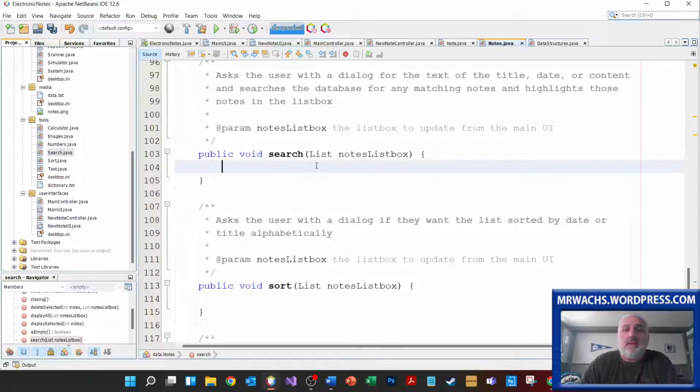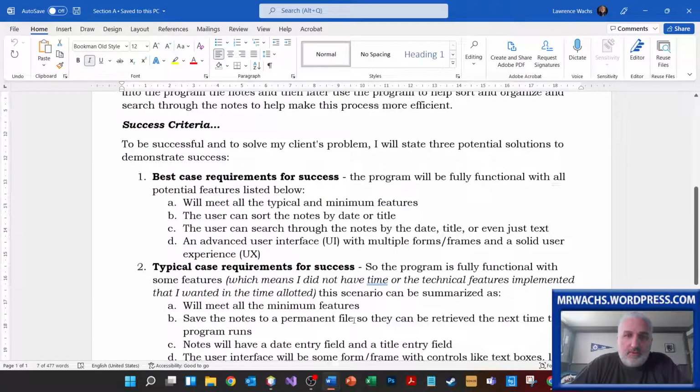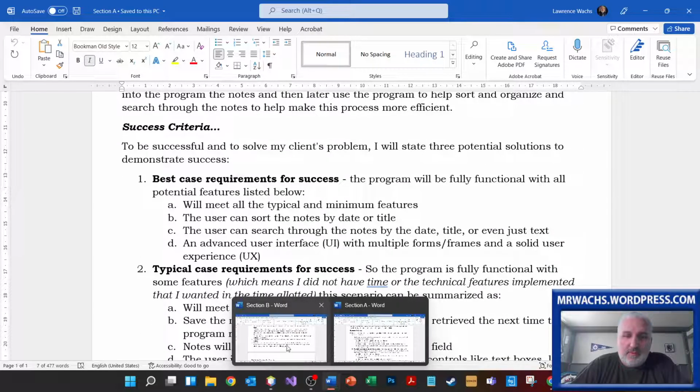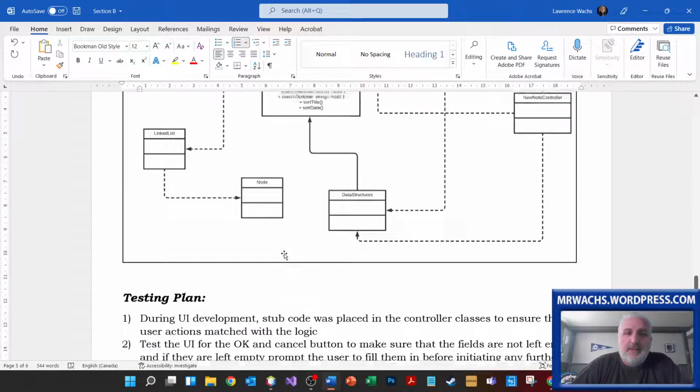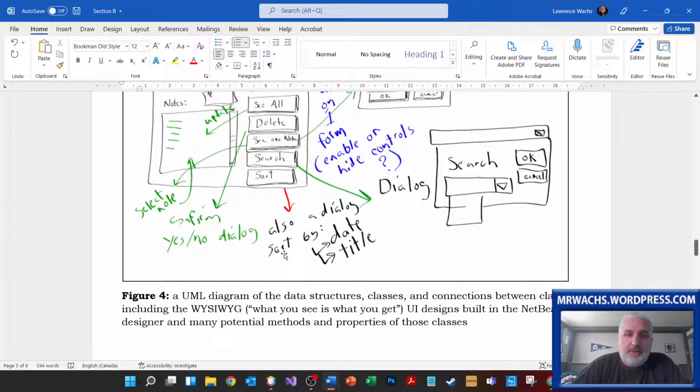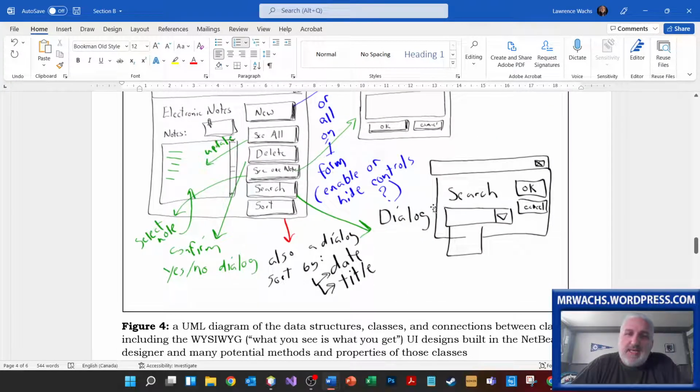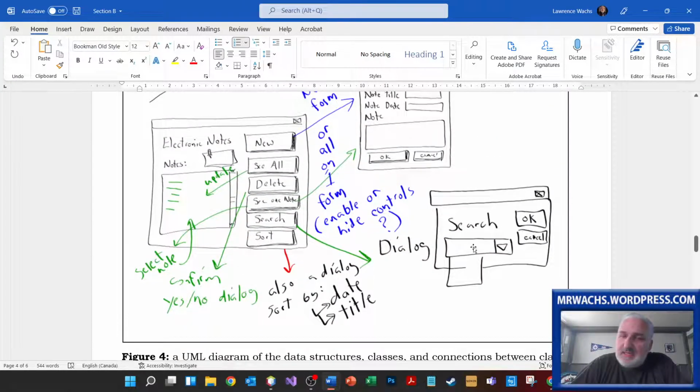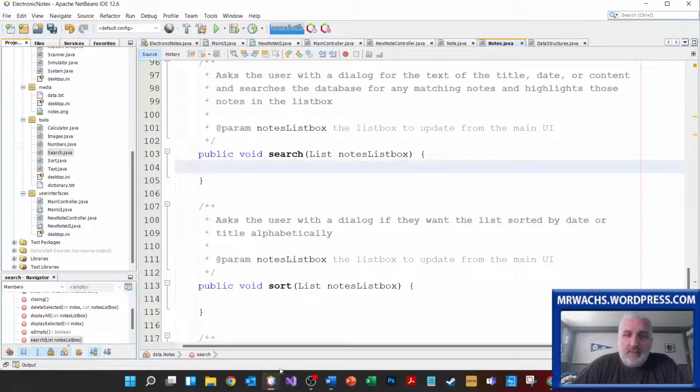So here's what we need to do. We need to bring up a dialog. And I'm going to check our design document because it kind of goes over this a little bit. Whoops, not this one, this one. In our design document, when we do the search, it says, do we want to search by? And I had this idea of a little drop down that would select one or the other. So I wonder if we could do something like that.